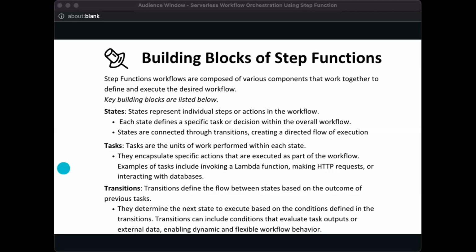Since we are going serverless, we don't have to worry about the underlying infrastructure. We can now focus on the flow for our orchestration. We can focus on the logic that we want to achieve. We can focus on the business logic, basically, that we want to achieve.